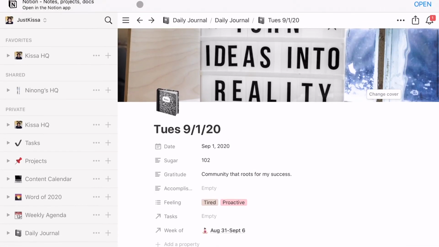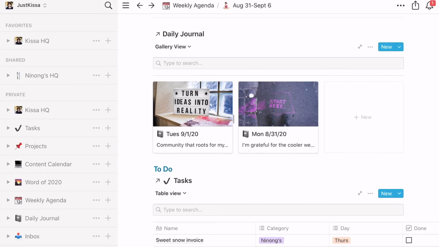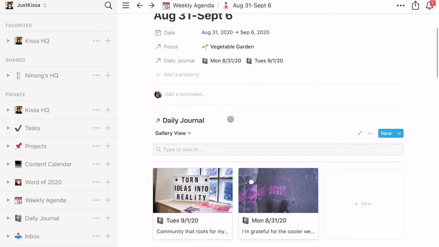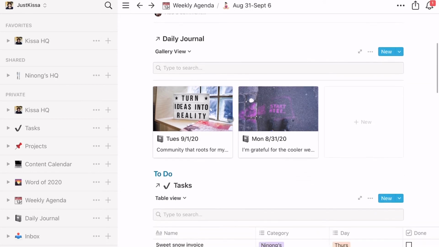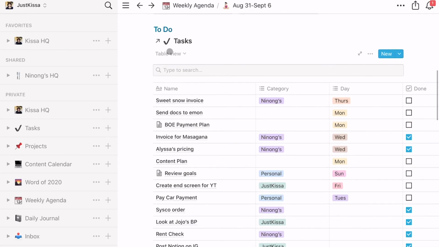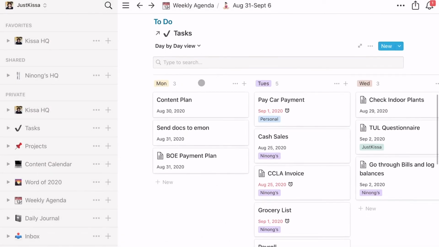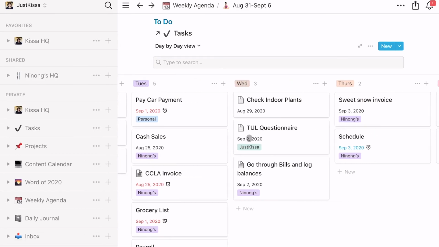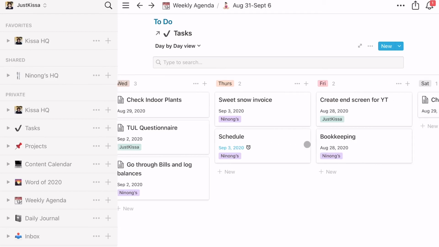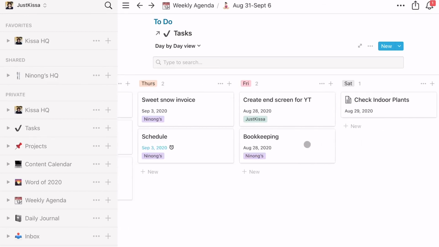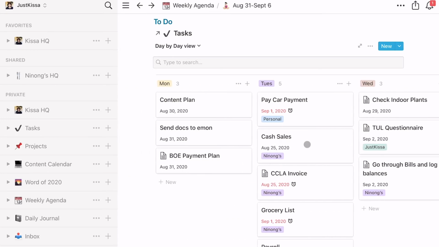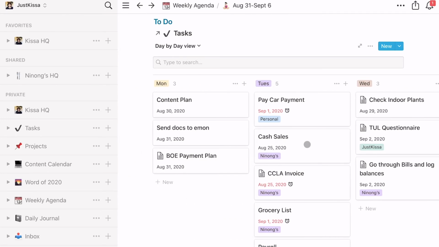So going back, if I hit the back arrow, in my weekly spread, as you can see, I mentioned my tasks. So this area I like to have in day-by-day view. And then this will show me all the tasks I have to do this week. So for example, the car payment is here. It's the same task that you saw in my daily journal, but now I can see everything on a weekly spread. So if I wanted to look ahead, or if I wanted to see what was overdue, my weekly agenda would be where I would find it.